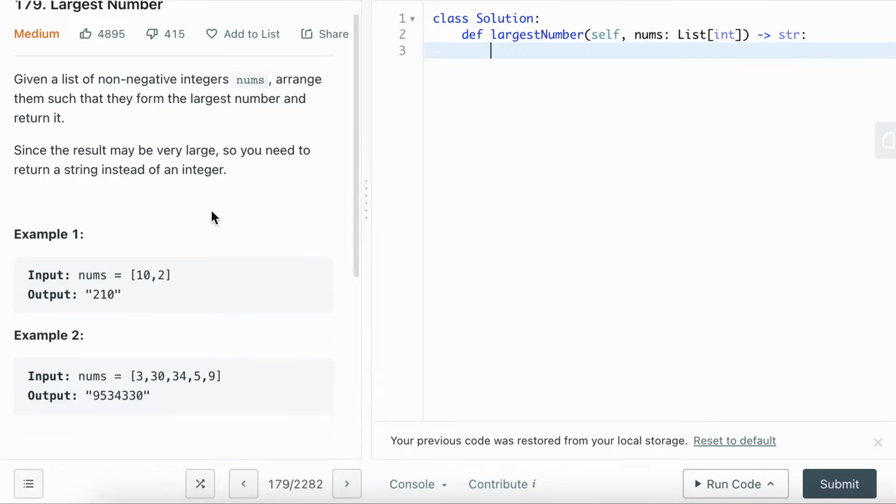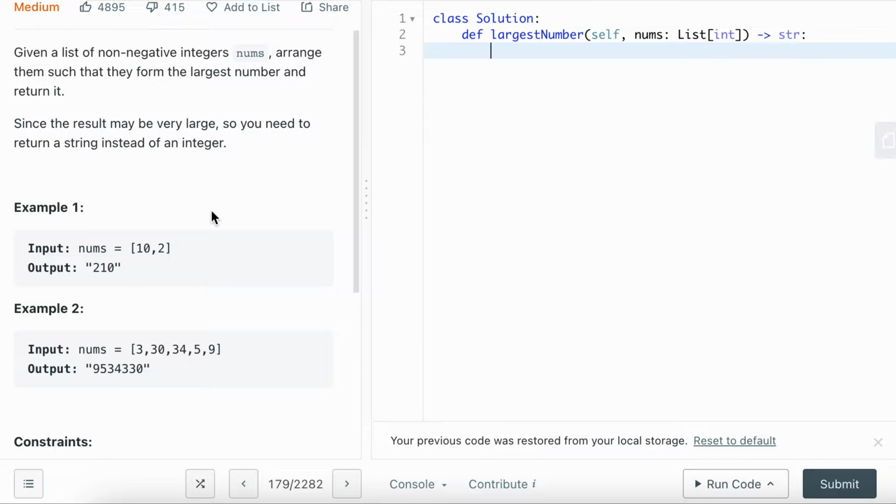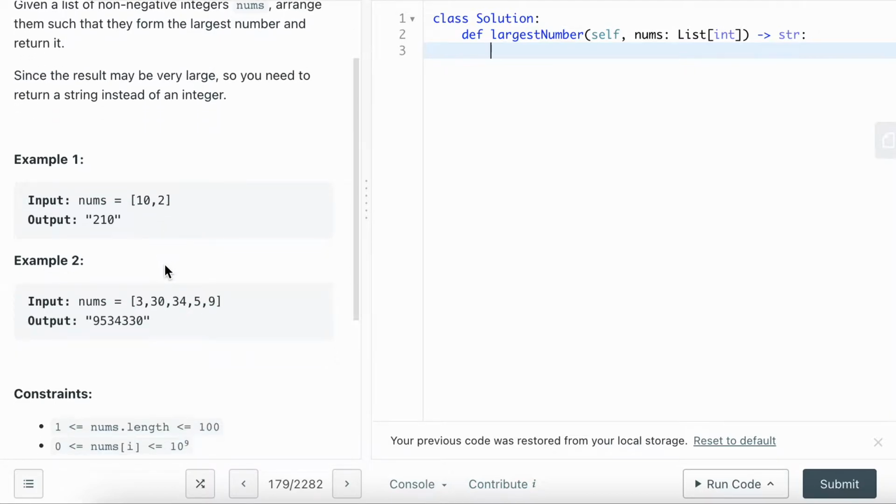Question 179, largest number. Given a list of non-negative integers nums, arrange them so that they form the largest number and return it. Since the result may be very large, you need to return a string instead of an integer. So if you look at the list that they give you here, it is integers, but they want you to return a string in the end.